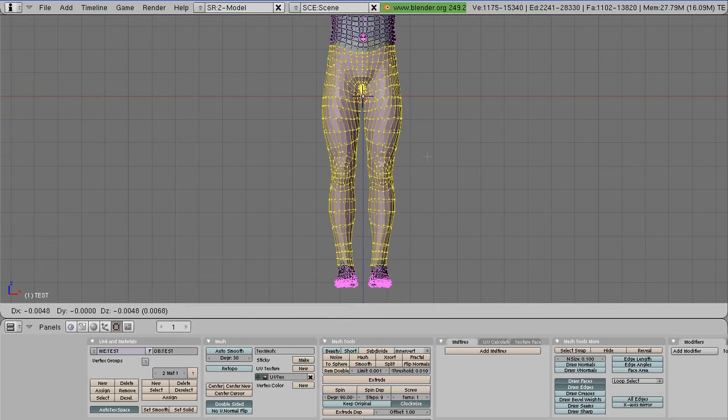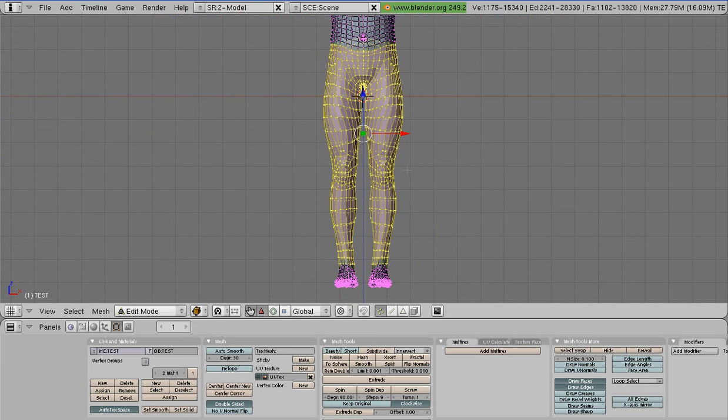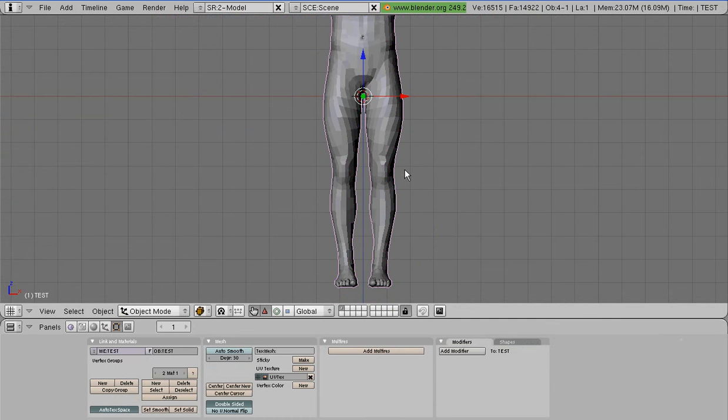Once you have selected your vertices, you press P on your keyboard and click Selected. That will make the vertices you selected into another object.